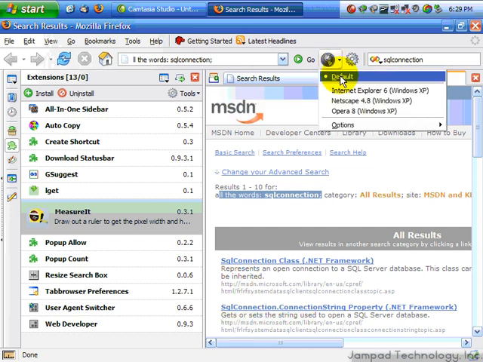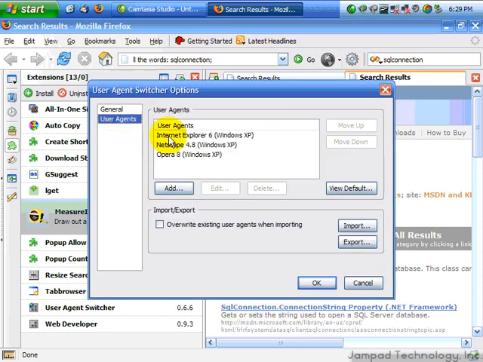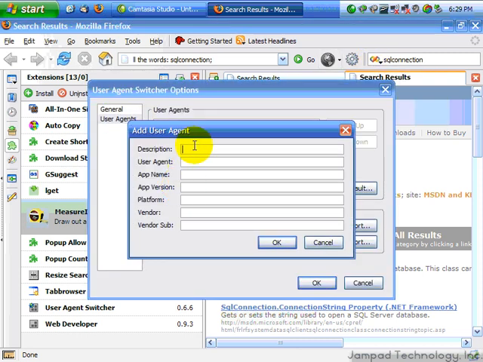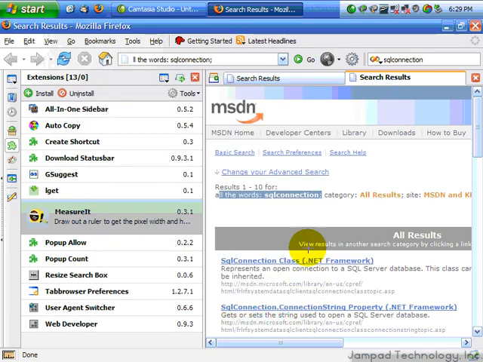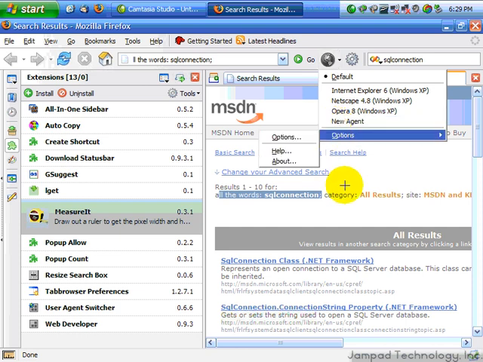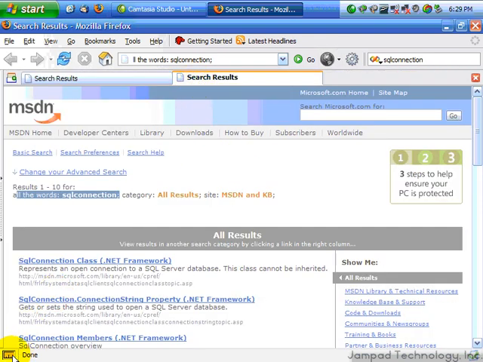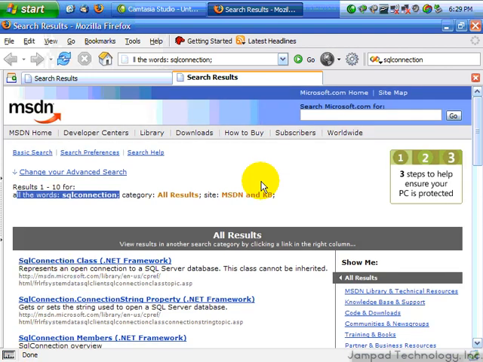The user agent is also very nice. You can masquerade as any one of these web browsers. Or you can set up custom ones. You can also set up one other nice thing.